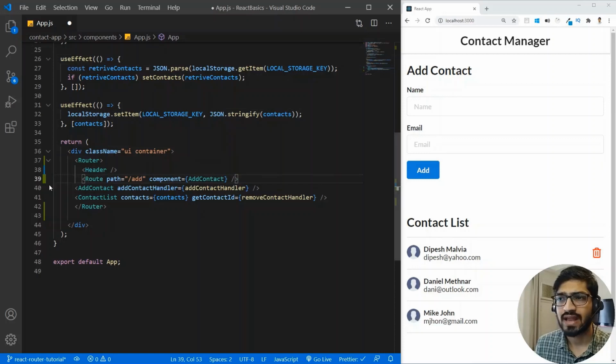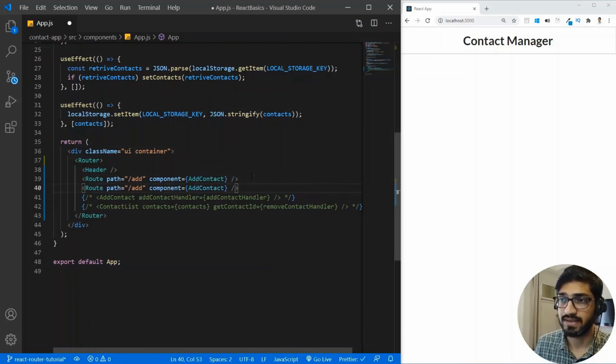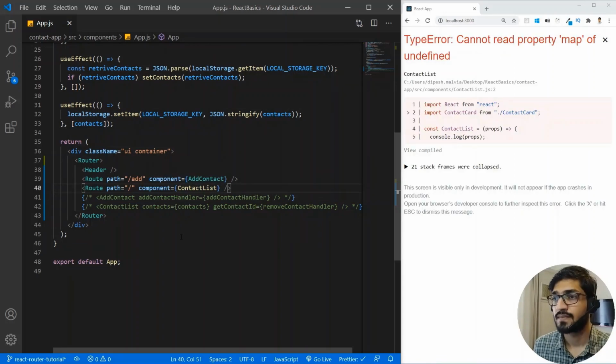And for the time being, I'm actually going to just comment this out, and I will comment this as well. And then I'm going to add one more route, which will be the slash, which will be by default the home. And when I go to the home, I just need to have the contact list.